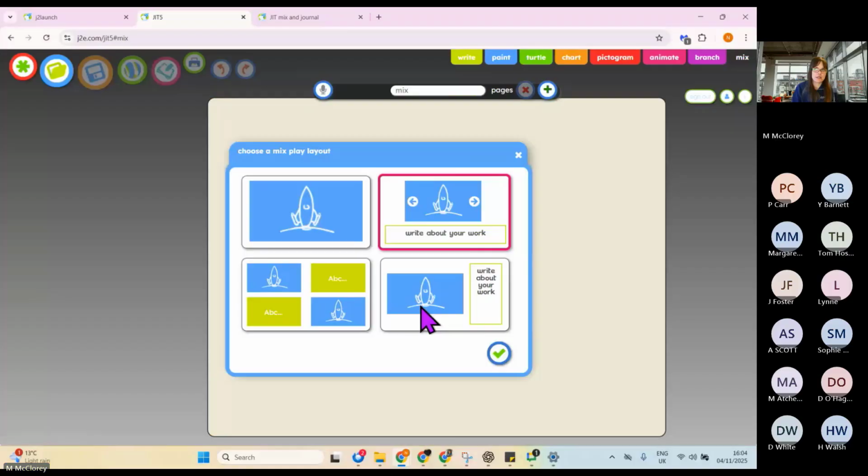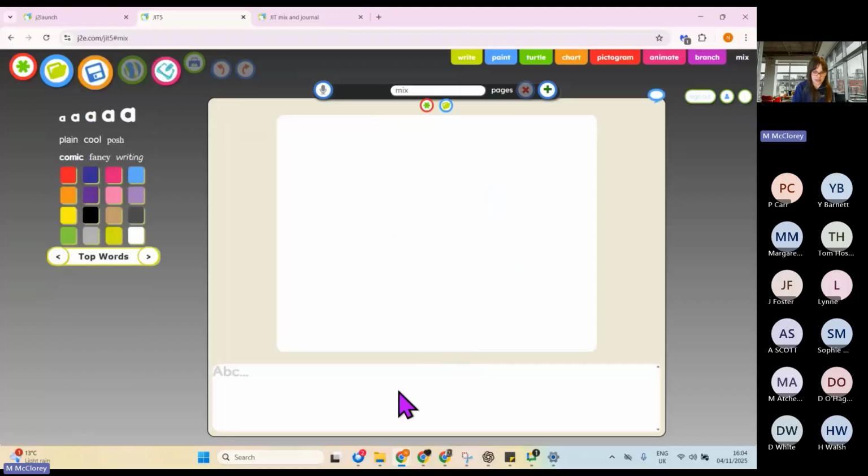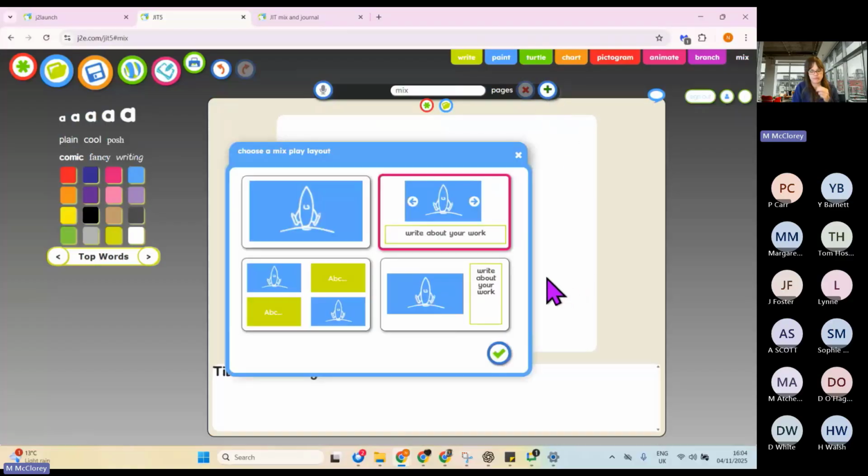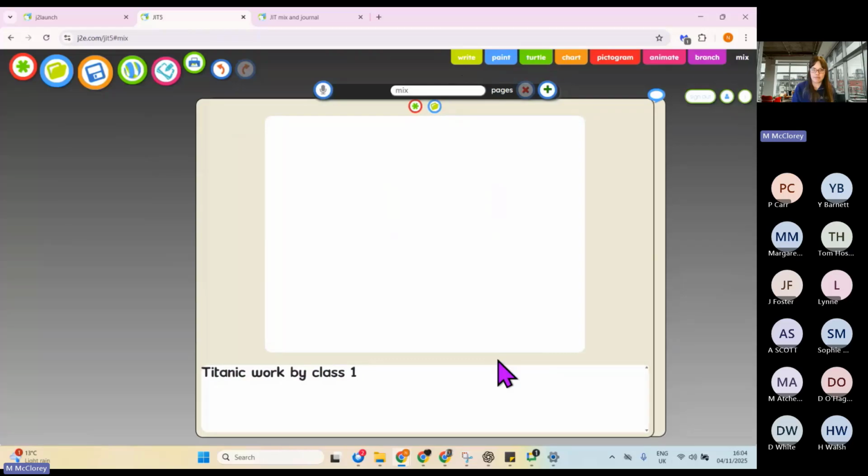And this, what am I going to do? Yeah, so I'm going to add in a heading page just very quickly. Titanic work by class 1, for example. Okay, I'm going to leave that blank for now, but I'm going to add another page. So this time, you just need to think about the evidence that they've created. So I know that Lottie's created a write page with a Titanic poem. So I need to choose a write page, okay? So I'm going to make sure that that is a write page. So I hope that makes sense.